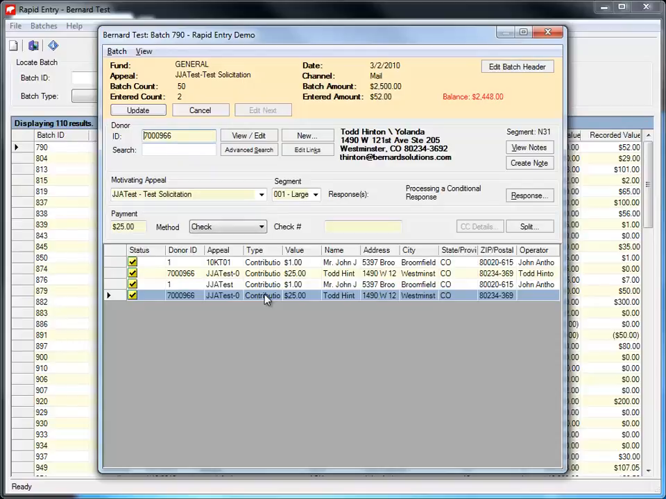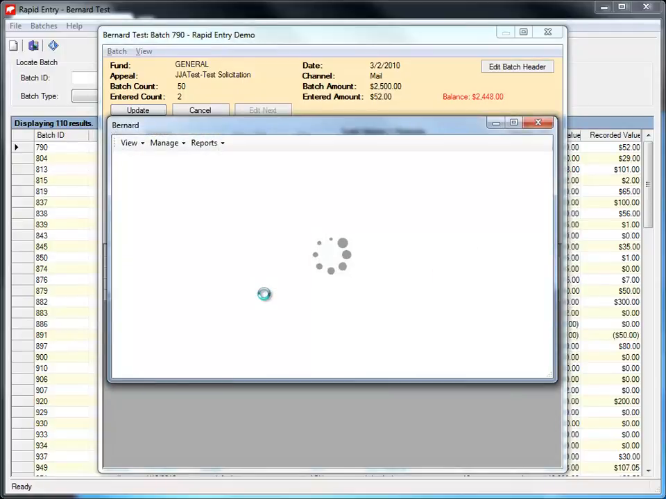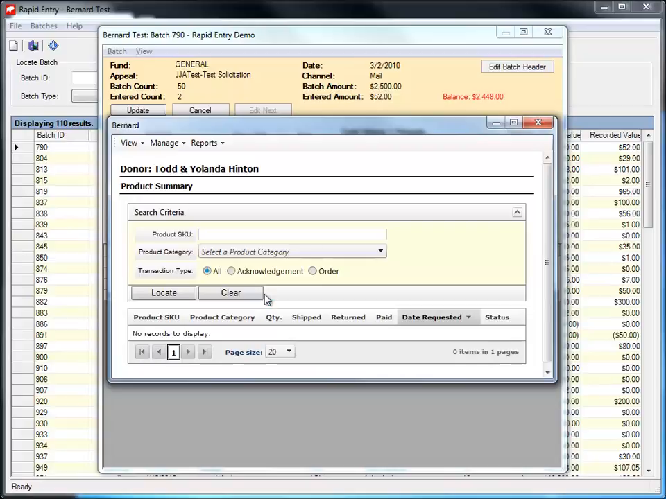Another new hotkey that's been added is Control-P. What Control-P does, if I hit that, this is going to pop up a dialog showing you all products and/or premiums that have ever been sent to this particular donor. So again, Control-P will simply, as we demonstrated earlier in the webinar, show you all the products that this donor has ever received. In this case here, there has never been any, but as demoed earlier, you can search and filter by SKU, product category, and what type of transaction it was.